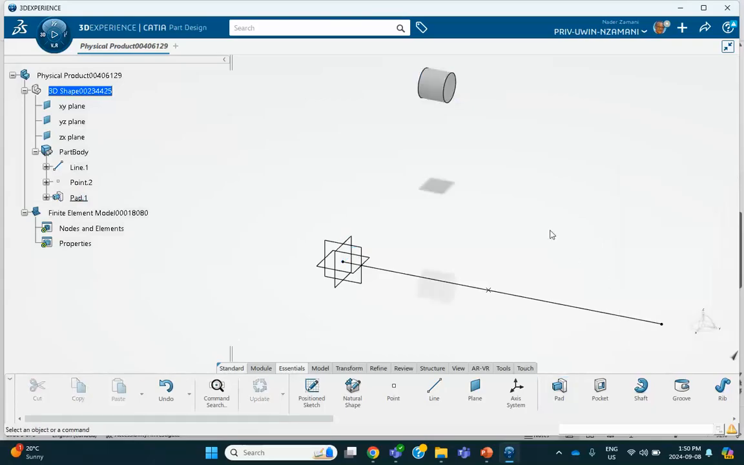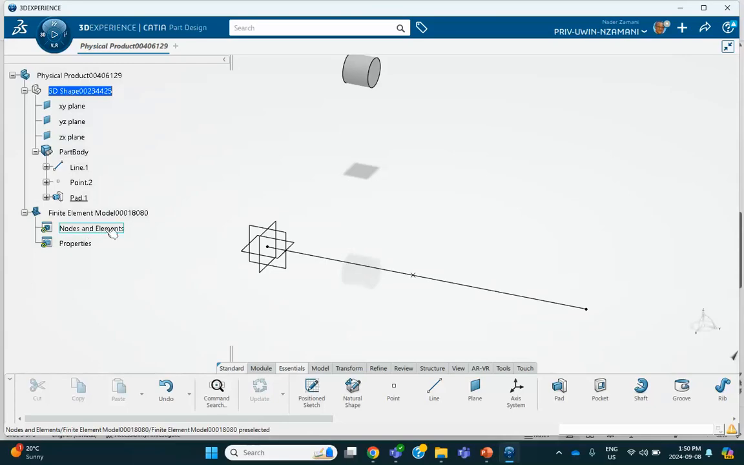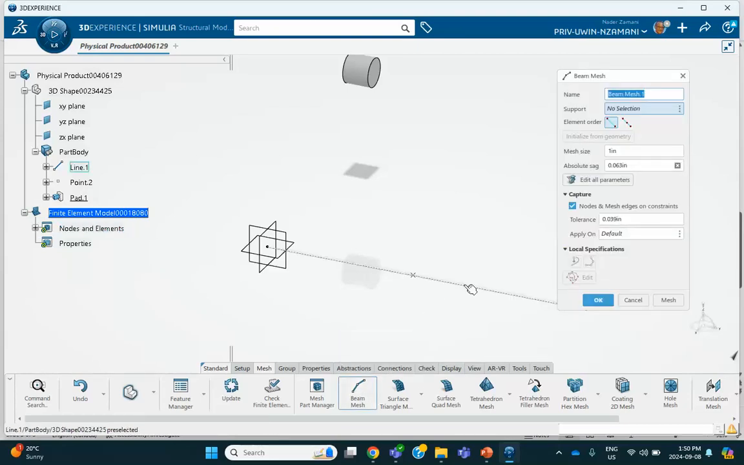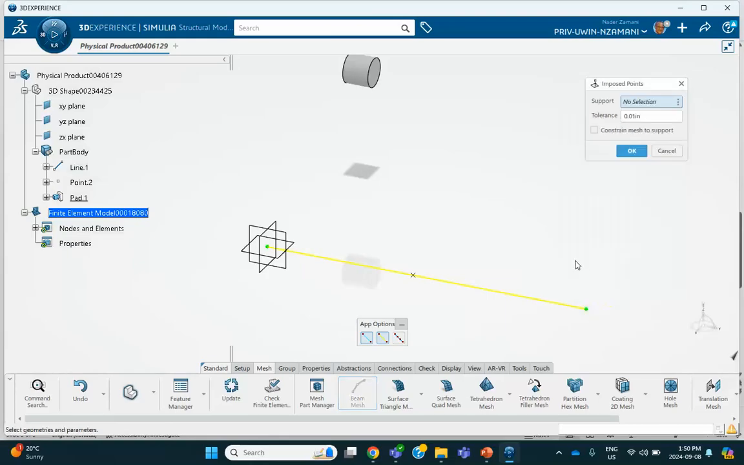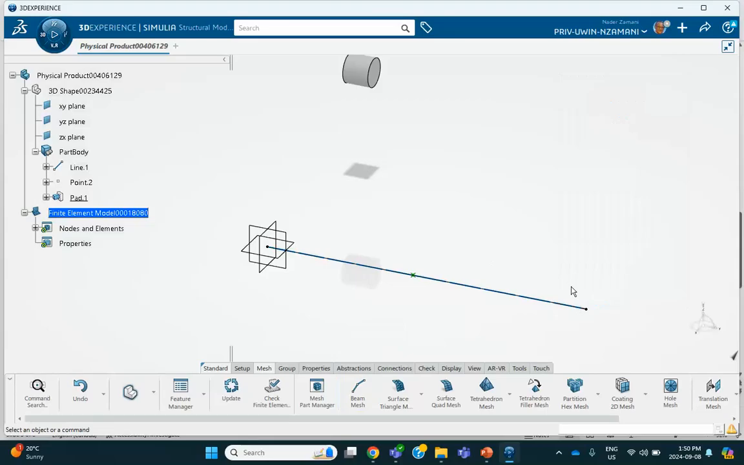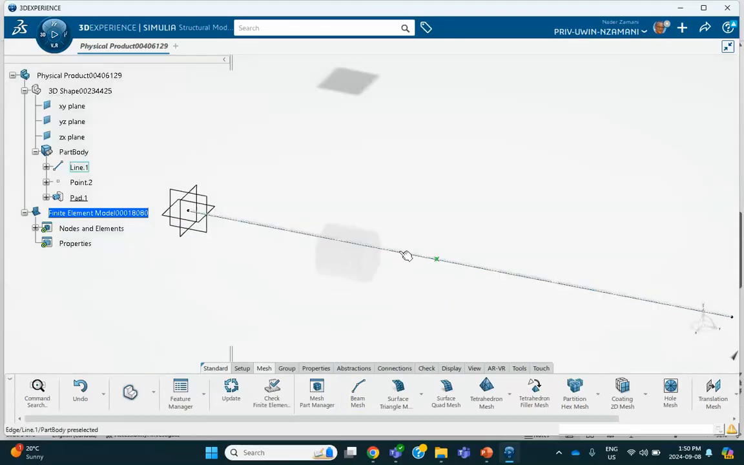Now I'm going to do what I was doing before. So I go back to the mesher. Remember? Back to the mesher. Click on the beam mesh. Click the support. Local mesh specification, impose point. And now I can pick it. And I say, okay. And mesh it. And I say, okay, look. Right there. I then show, there we are. Okay.